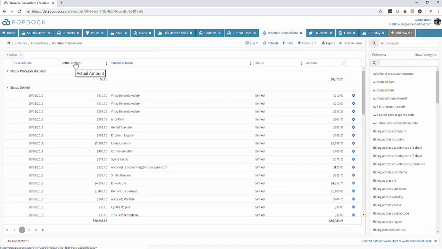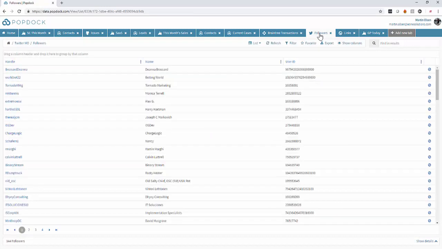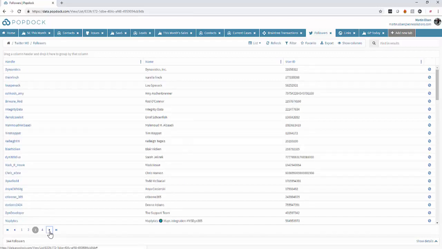Now, it gets even more fun than that. Across the tabs here, I've got this one called Followers. From that icon, you can tell that's not anything to do with accounting. This is me being vain and looking at how many followers I have on Twitter. So we've now connected Popdock to Twitter to say, here's a list of all your followers. I've got 344 followers, and I can search and click through each of those, all paginated for me to get the data I want.